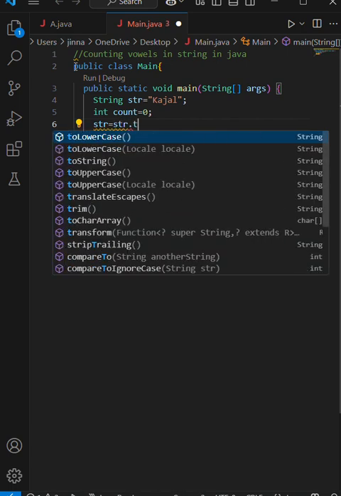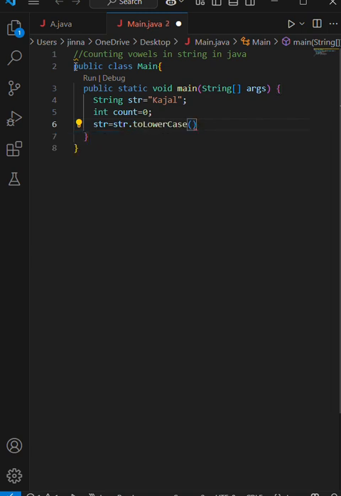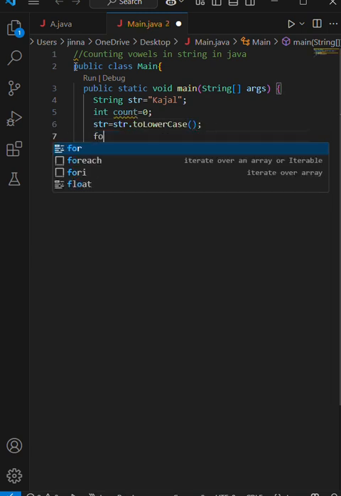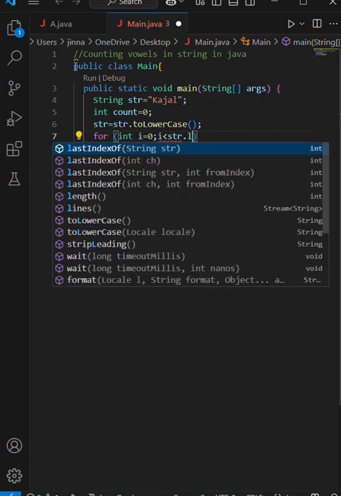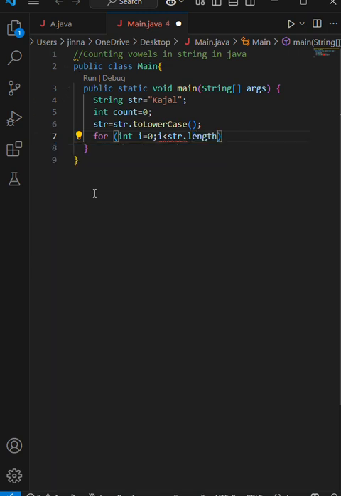Now let's convert our string to lowercase, and for that we are going to use the lowercase function. We are going to use the looping concept here. Initially I would be starting from the 0th index. I will move up to smaller than the length function, and yes, you can add on the i value after each iteration. Let's move forward with the logical part.